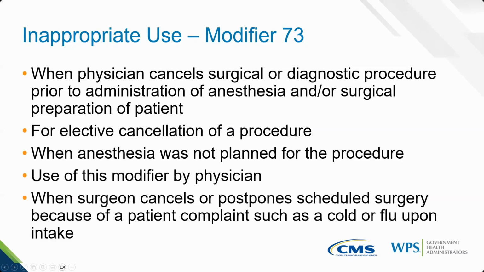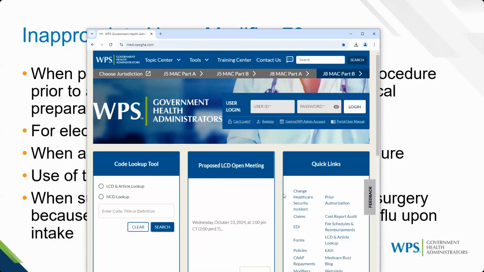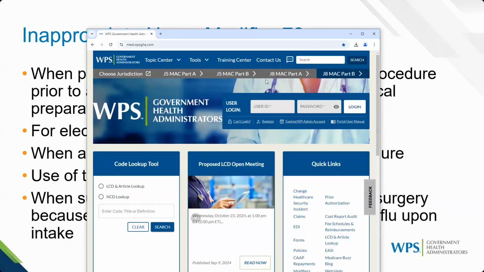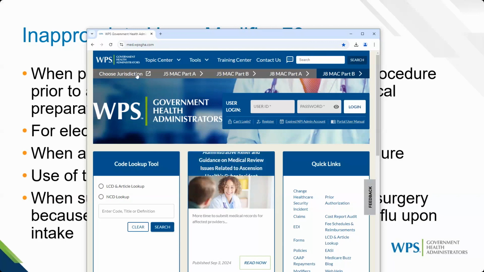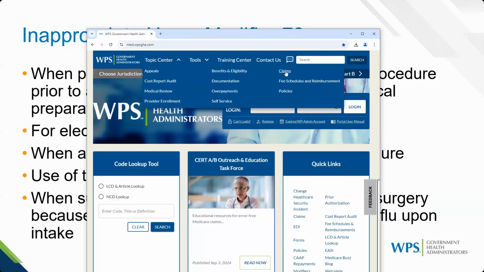So if you are looking at the WPS website, let's say you're on the home page, you're just logged onto the website, there's a couple of ways you can find our modifier fact sheets, not only just for 73 and 74, but for other modifiers as well. Today, during this presentation, we're talking only about modifiers 73 and 74. But if you're on the home page or any page of the WPS website, you can simply go to the topic center listed at the top of the page and then select Claims.